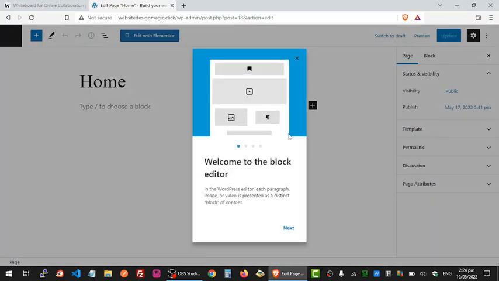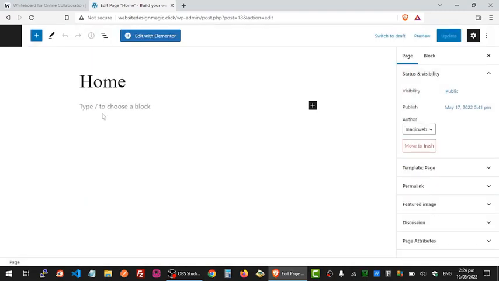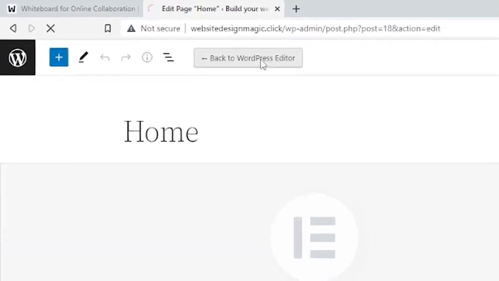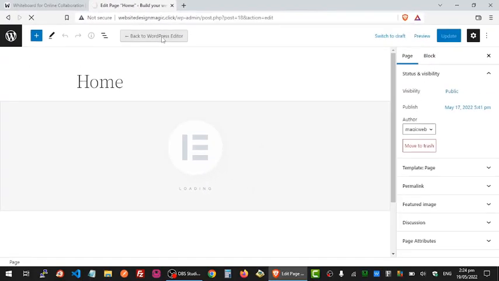So what I'm going to do is that I'm just going to go ahead and I'm going to edit that page using Elementor. So when I come here, it's giving me all this. I'm just going to close, and I'm going to see at the top of the website, it says edit with Elementor. So I'm just going to go into Elementor and we can start building out with Elementor.